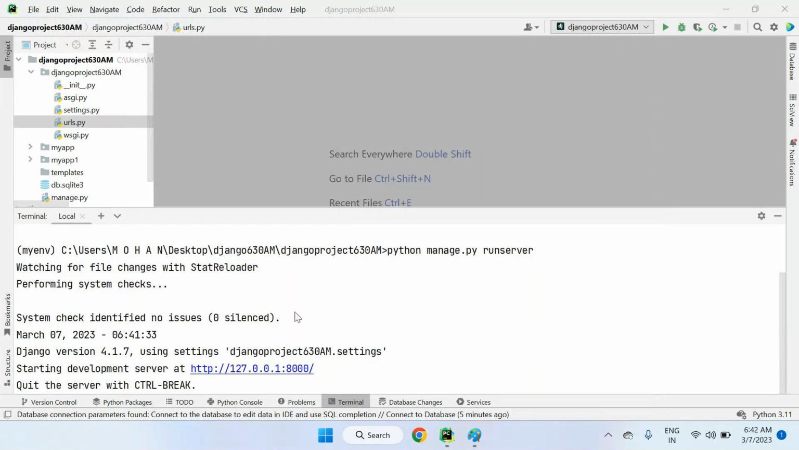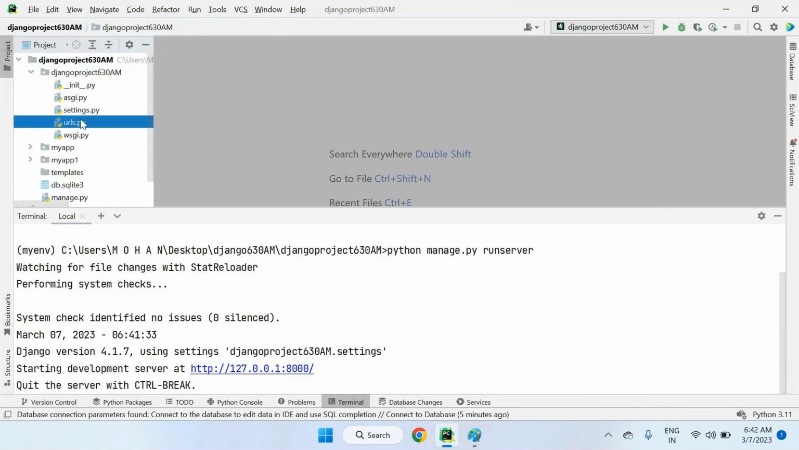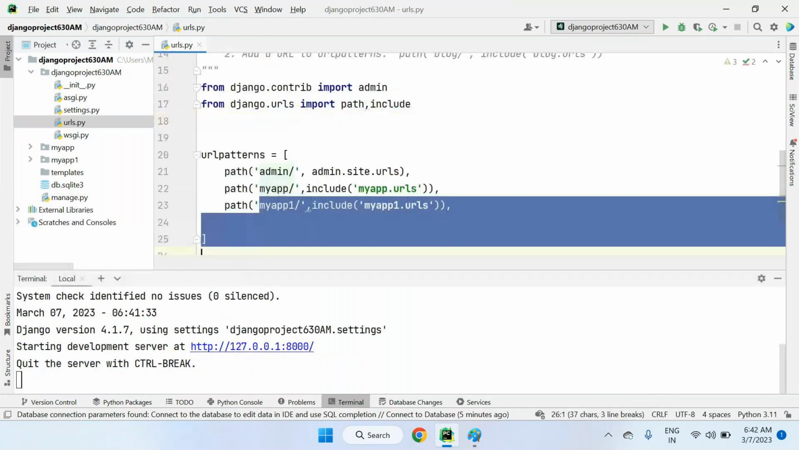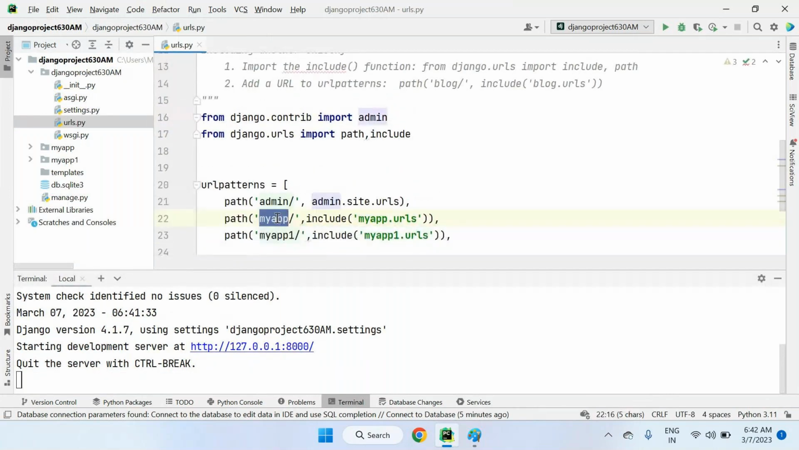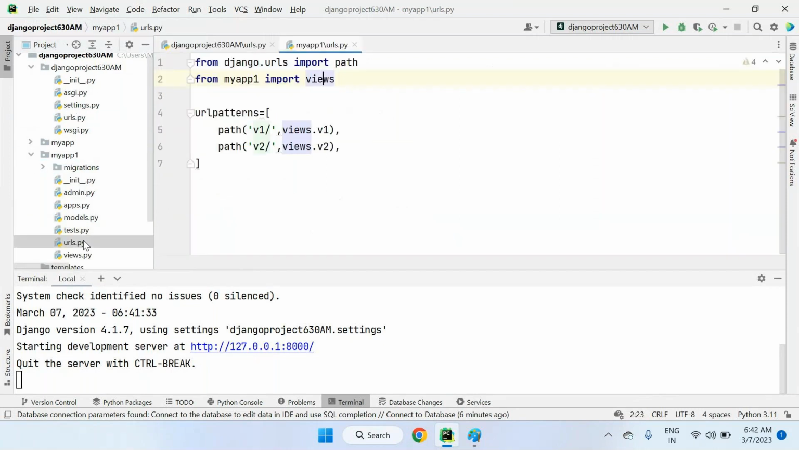So when I click on this, where does the request go first? Project level URLs. In this project level URLs, it will ask you for the URL name. Which URL do you want to proceed with, my app or my app one? So you have to choose this. For example, if I choose my app one, again it will go to my app one.urls. My app one is your application. It also has URLs, and these also have two URL names again, v1 and v2.